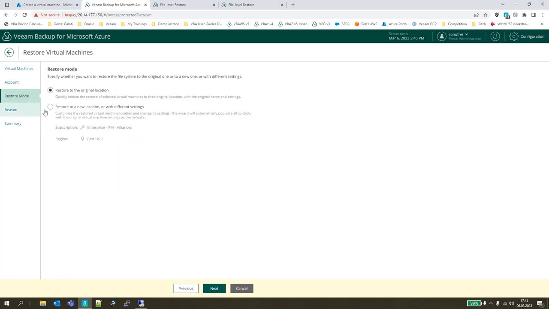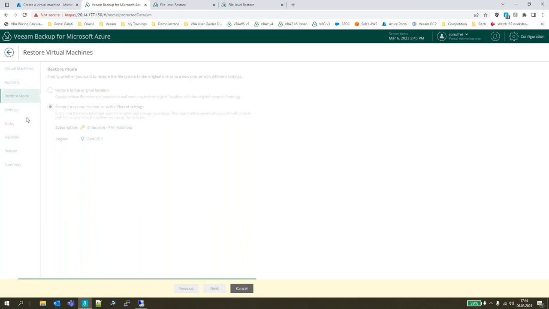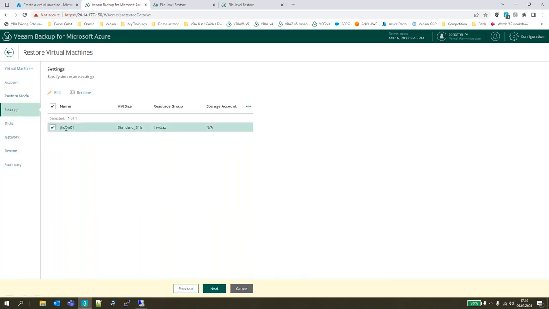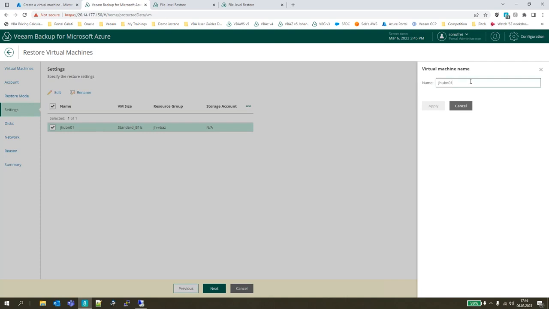Or I can go on the second route to restore it to a new location with different settings, meaning that I can change the subscription where I want the Azure VM to be restored to. I can change the region in terms of settings. I can change the VM name, so I can rename the VM.